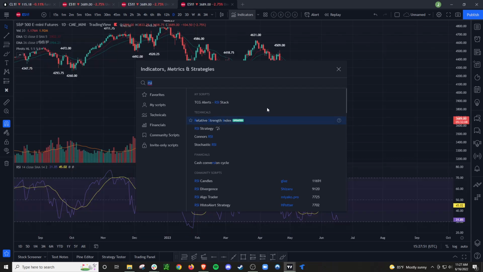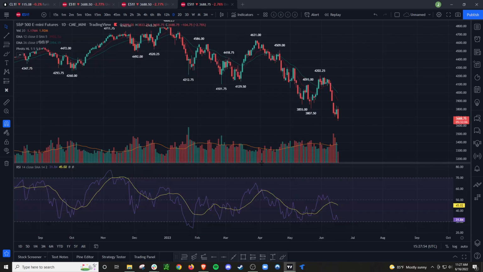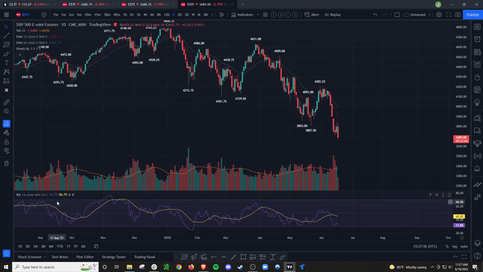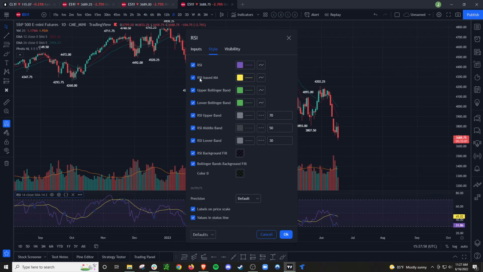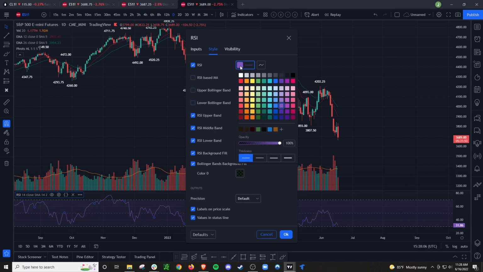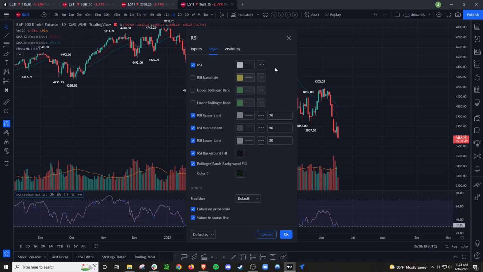Now let's add our RSI, relative strength index. That will come to the bottom of the chart. We can shrink it down, and there are some additional settings on here that will remove the RSI based moving average and Bollinger Bands. So we'll uncheck those boxes and we'll change our RSI line to a nice light gray, similar to how Dan has it. And we'll also remove the labels on this as well.